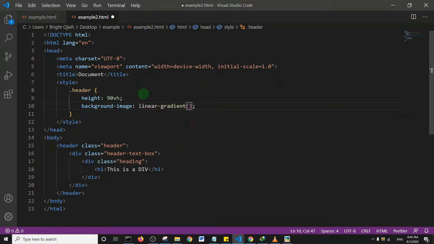Okay, all right, so now what I'll do is I'm going to say that I want this gradient to go from left to the right. Okay, so I'll just say to right. Okay, and I'll add a comma, and then I'll specify the color. Okay, so I want two colors on my header background. So what I'll say now is RGBA. I'll use the RGBA notation, okay, which stands for red, green, blue. Okay, and then the A is for the transparency. So I would put this in a bracket, and then I'll add some value.